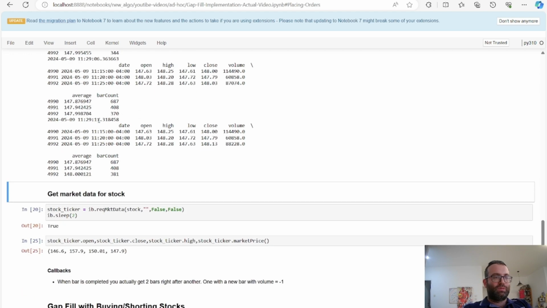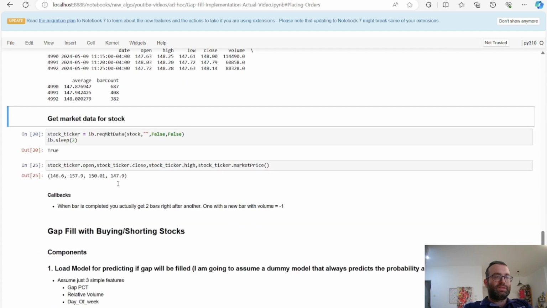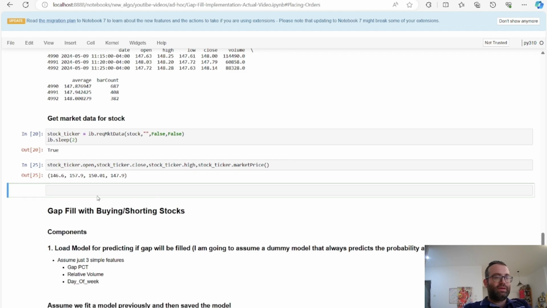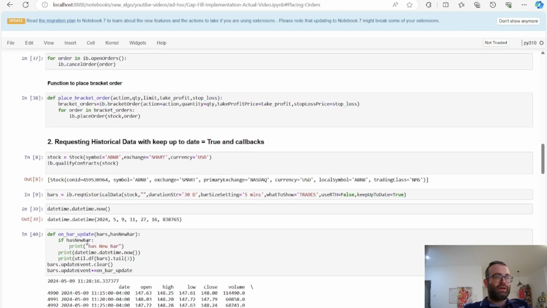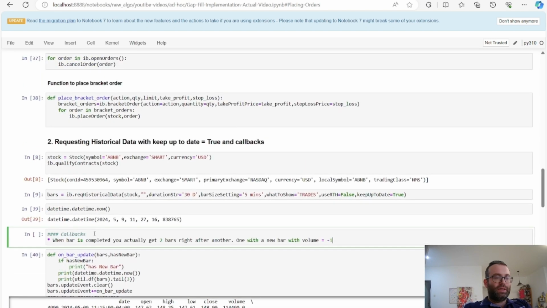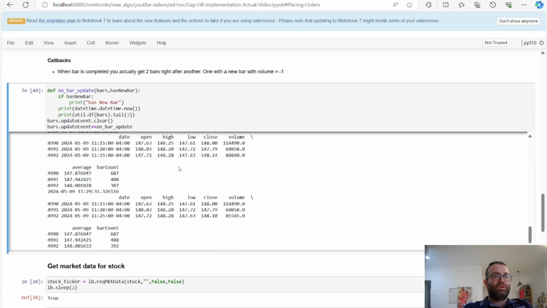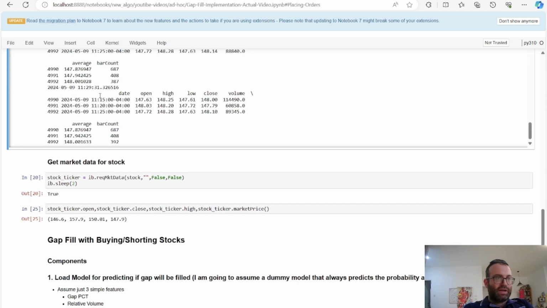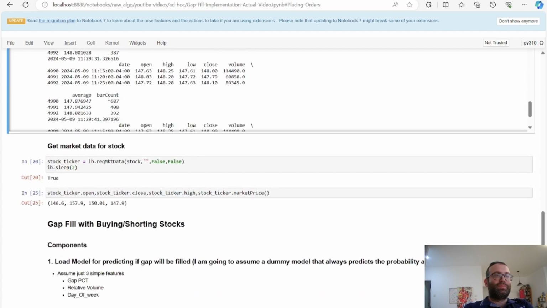So let's just wait because we have 50 seconds left. I wrote a note here: when a bar is completed, you actually get 2 bars right after the other, and the new bar has volume is -1. So we are almost there. 30 seconds left. Yeah, I gotta make better jokes for these awkward pauses.